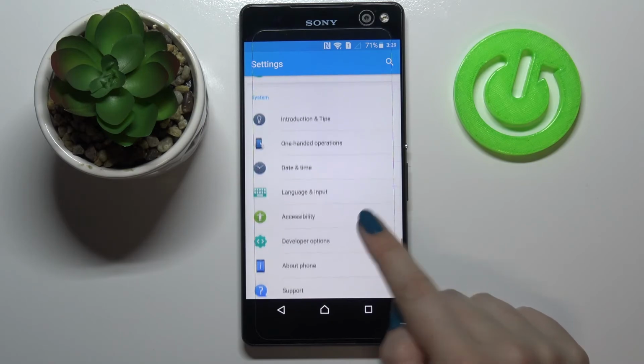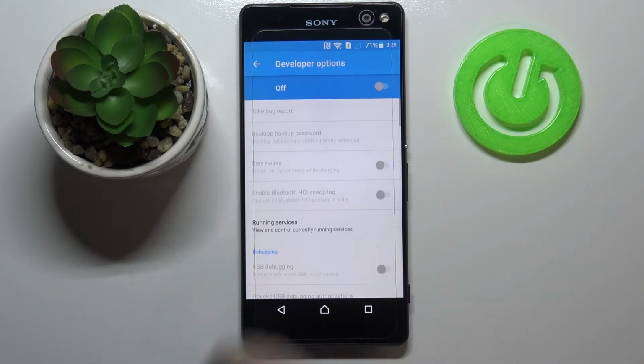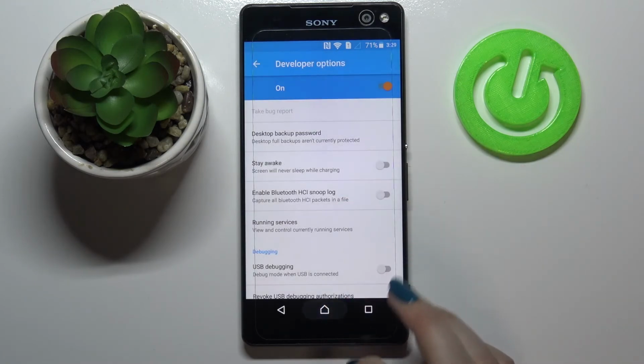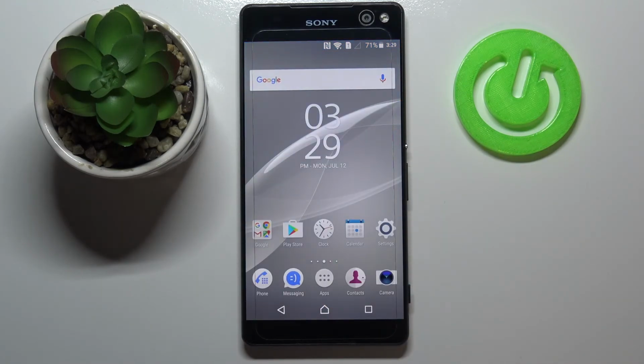All you have to do in order to customize them again, just tap on them and tap on the switcher here to turn them on. So actually, this is it. This is how to enable developer options in your SONY Xperia C5 Ultra.